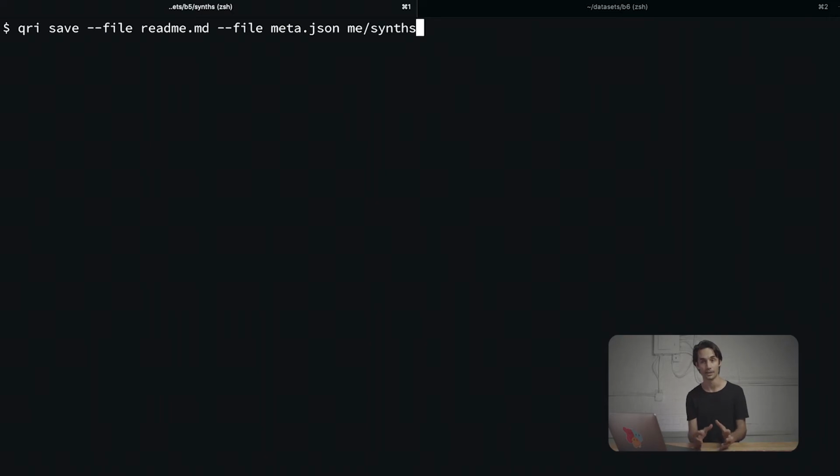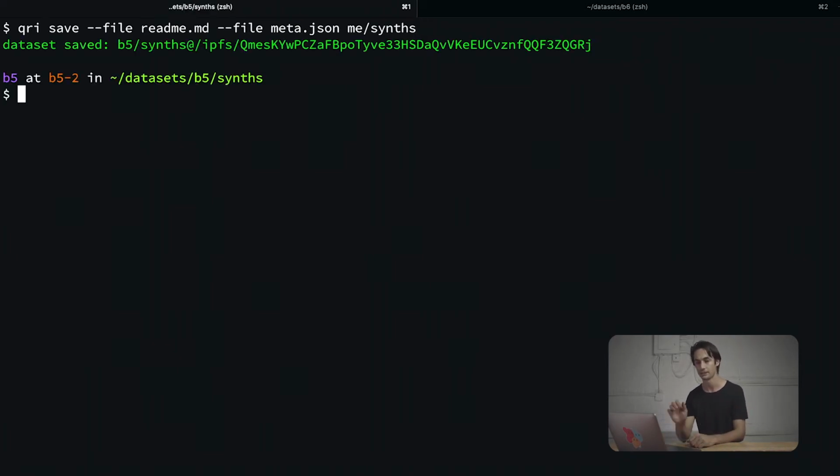This is a really common convention from the world of software. And meta is a set of structured metadata. And this time I'm going to supply me/since. In Qri, whenever I want to talk about myself, I can just type me. And so me/since is the name of the data set that I want to add a new version to. So I'm going to hit enter.